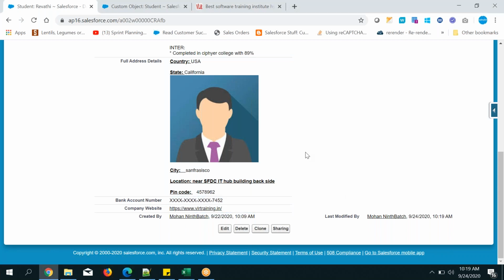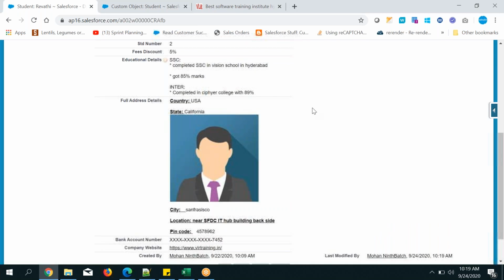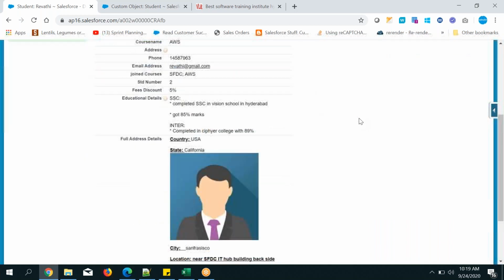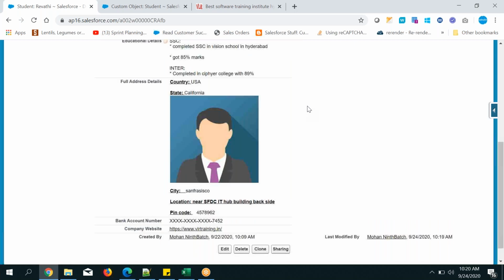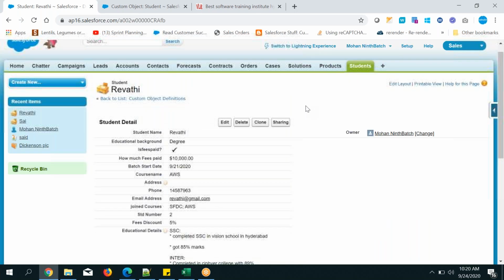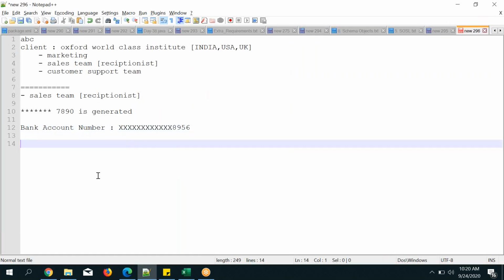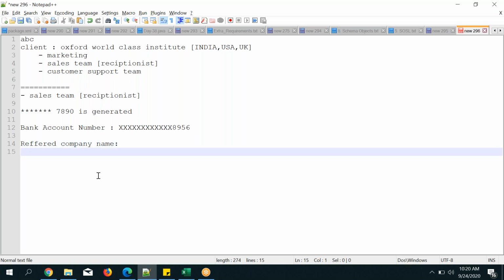And we need to create one more field. What is that field? A referral company name. And the referral company name we want to store here, if the student is referred, right? So I want to store the referred company name. Okay. Now tell me what data type field I want to create to store like that. It is a real-time requirement. Referred company name, which data type can I select? Tell me.